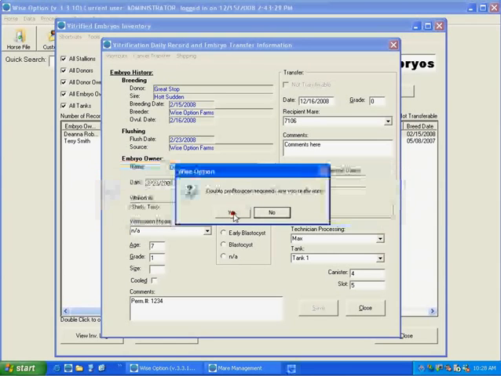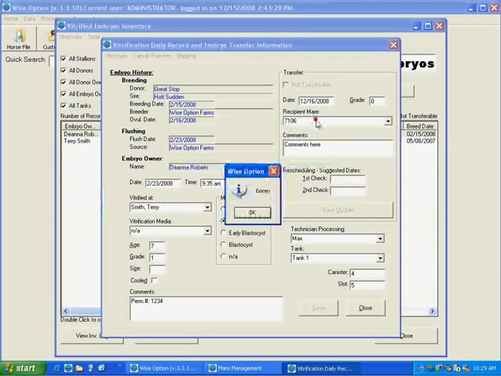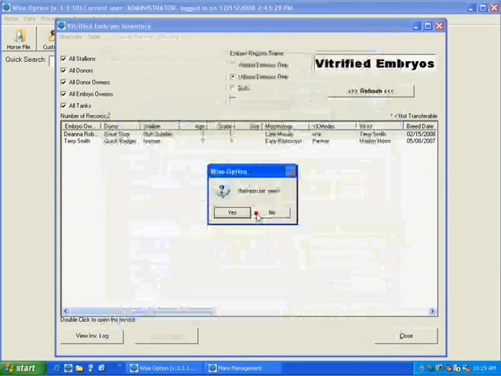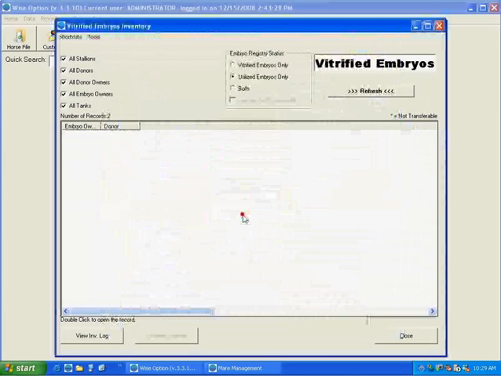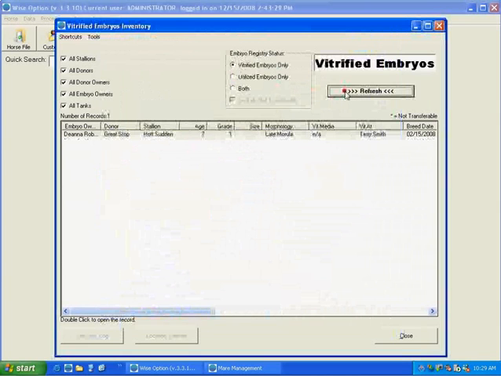If you want to proceed, yes, a double confirmation is required, and a comment. Test 2. Okay, done. Refresh, yes. Now the line disappeared from our record. If I get back to the vitrified embryos, it will show there. So this is the way you can do it.